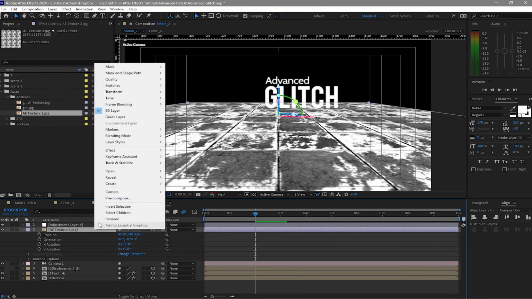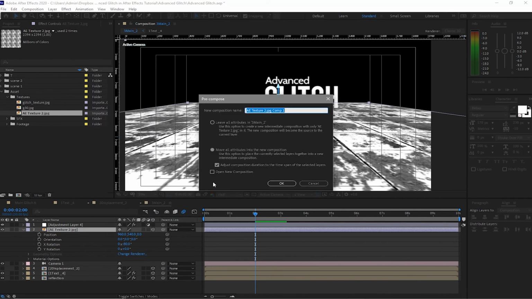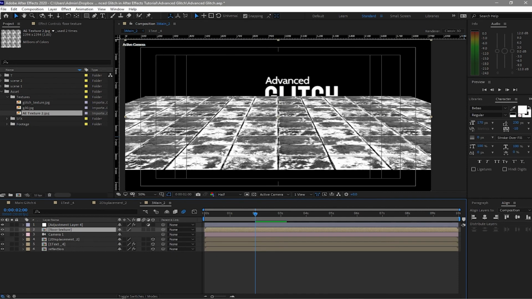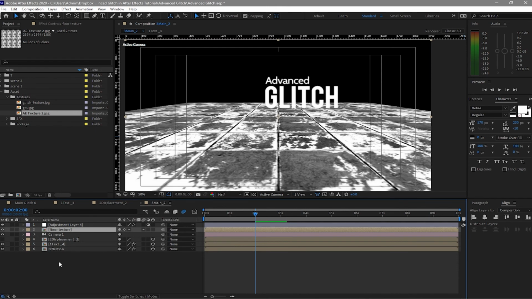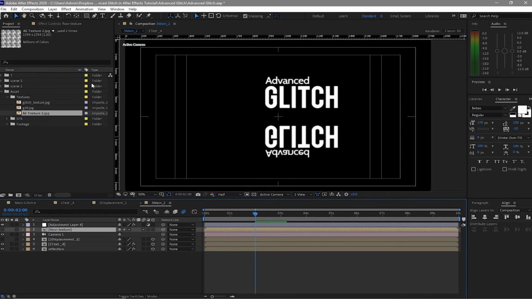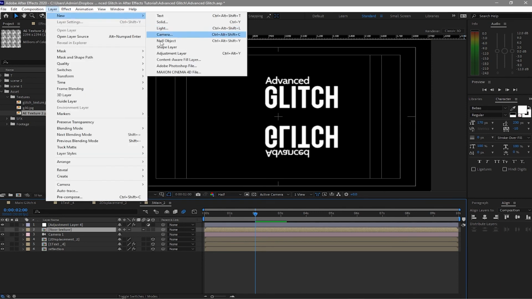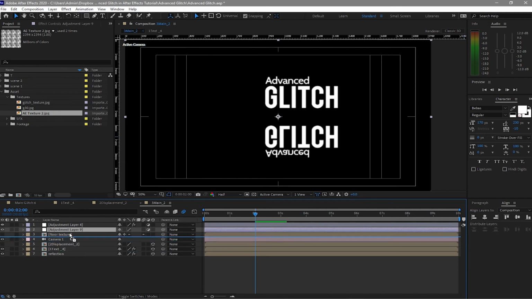I will right click, pre-compose it, and name it floor texture. Move all the attributes, click OK. Now it's already 2D because the 3D is under the pre-comp. So all we have to do is enable the collapse transformation switch and then disable it. Then go to layer, new adjustment layer, and I will put this adjustment layer just above the reflection.